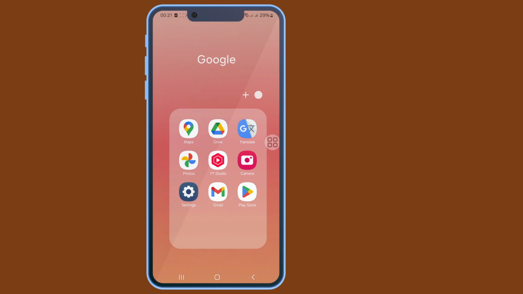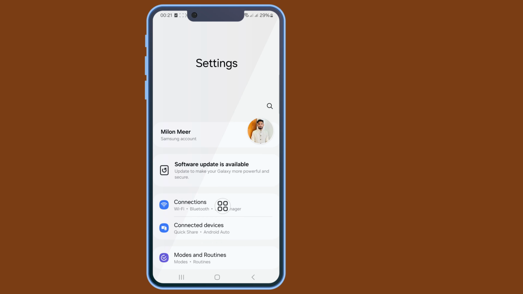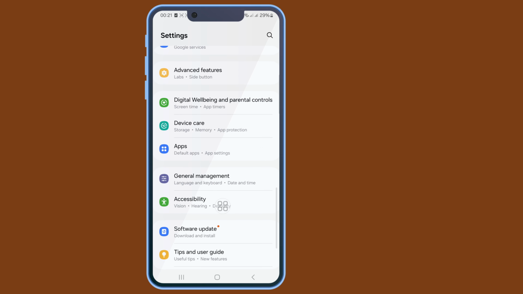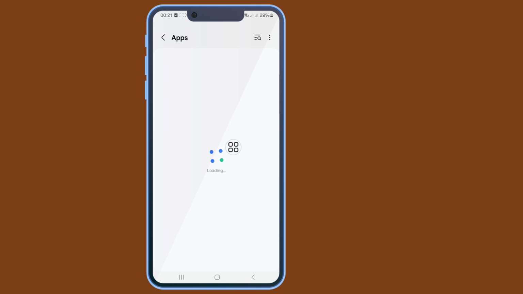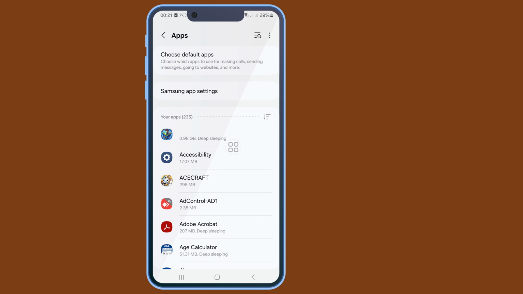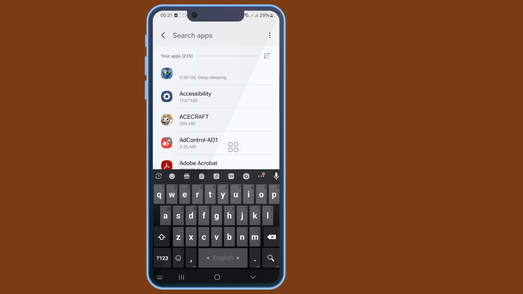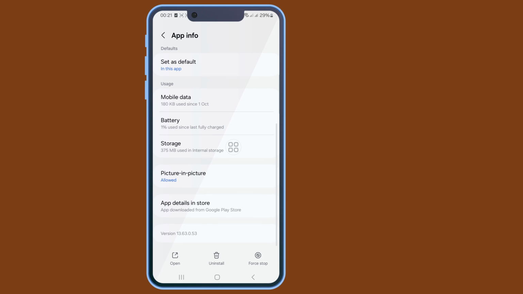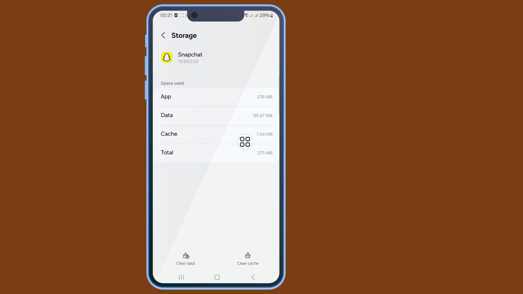and go to your phone settings. Scroll down, tap on apps. Now search for your Snapchat app. Tap on Snapchat. Scroll down. Tap on storage. Now tap on clear cache.